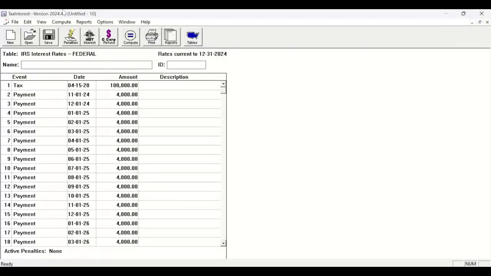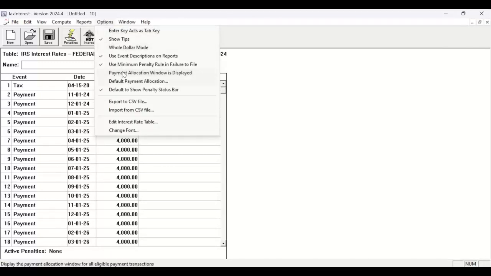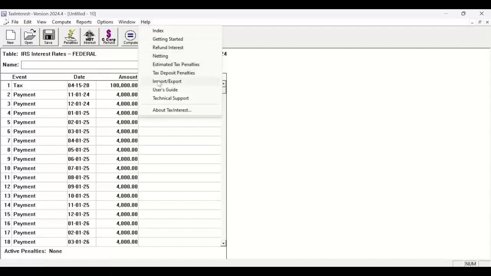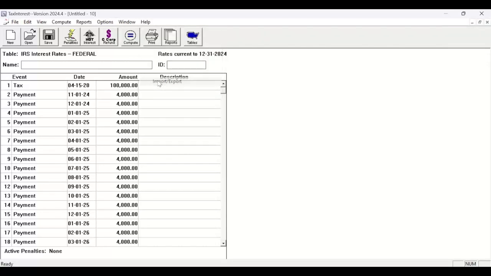The other item we had was importing and exporting. That's under options here. And there you can do export and import. If you need any help, if you go to the help menu, go to import export, there'll be a very detailed explanation here. It gives you what the CSV fields need to be to import, and obviously export is pretty straightforward. I'm not able to see that, but that's where it is.